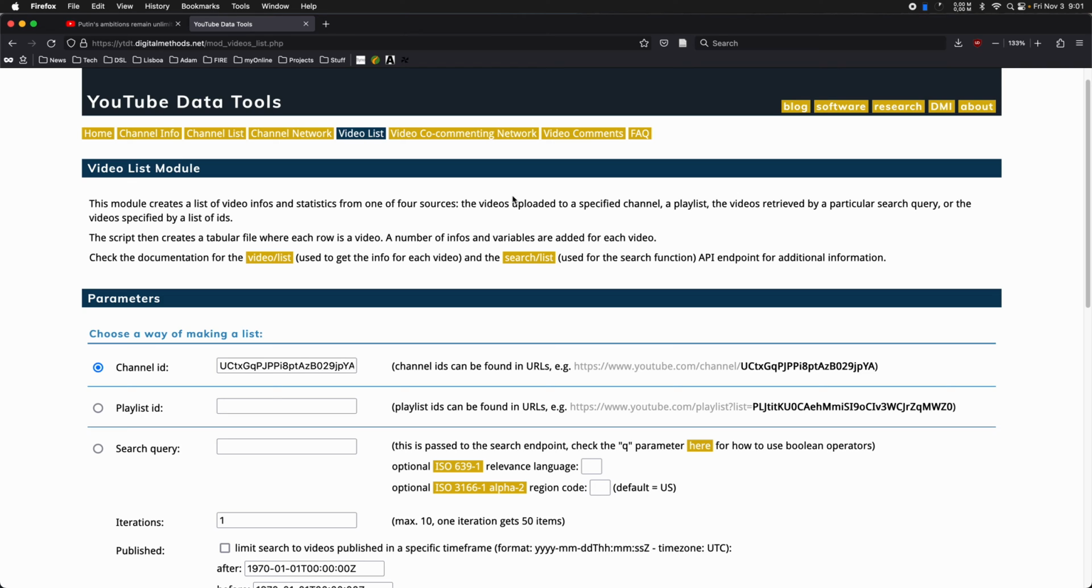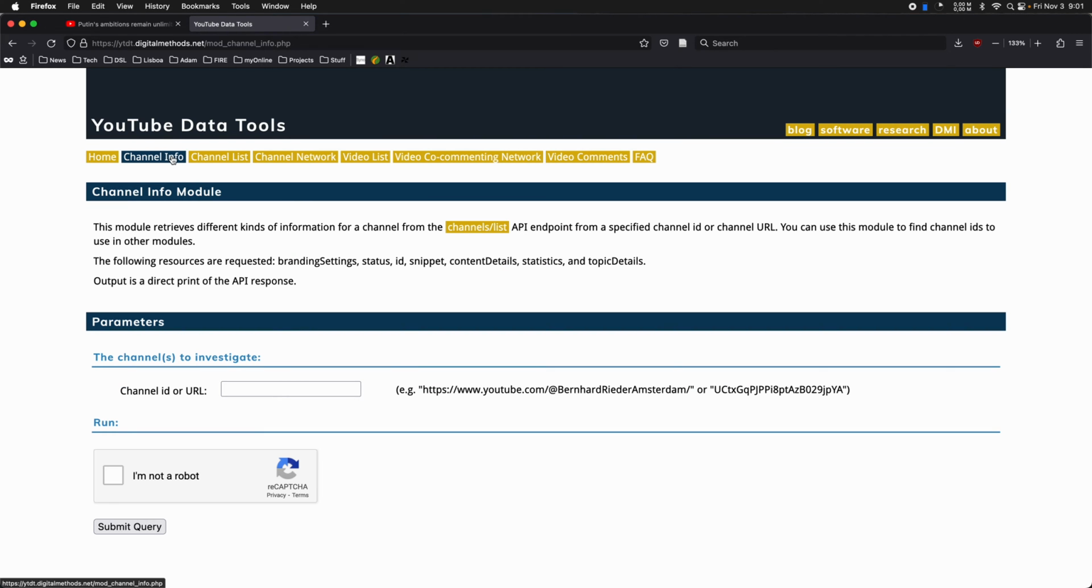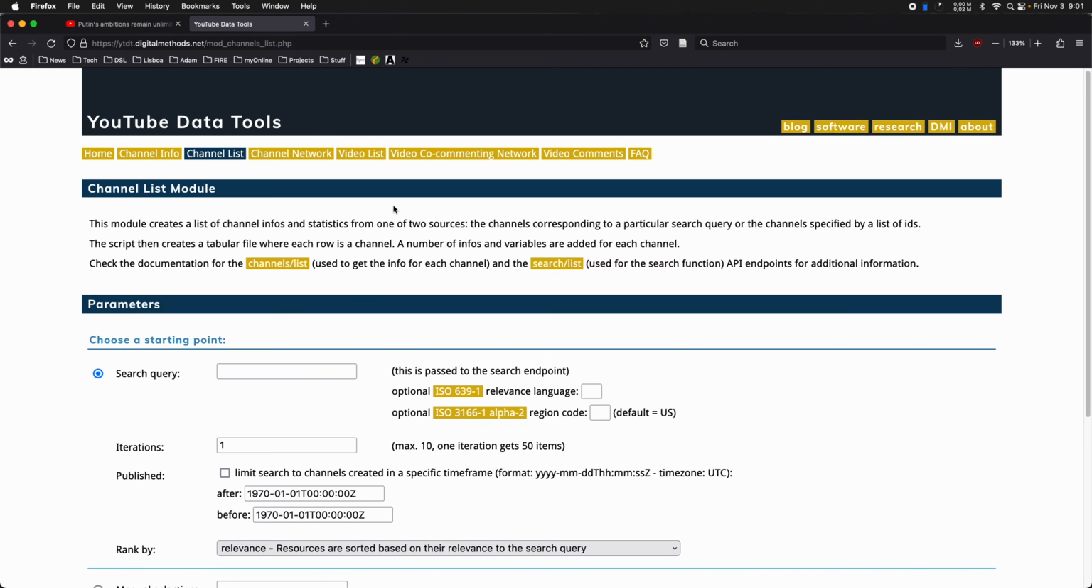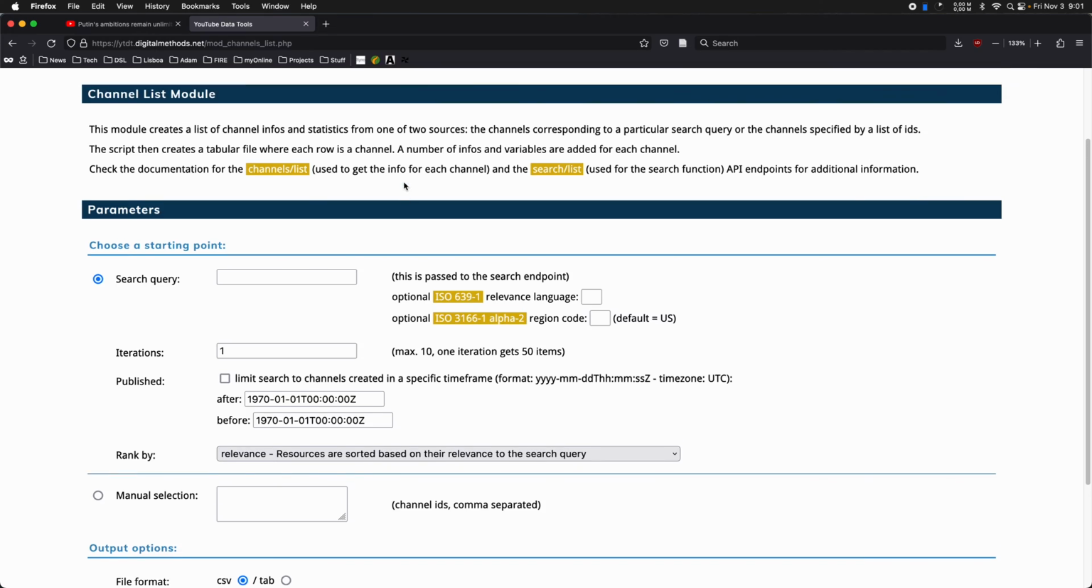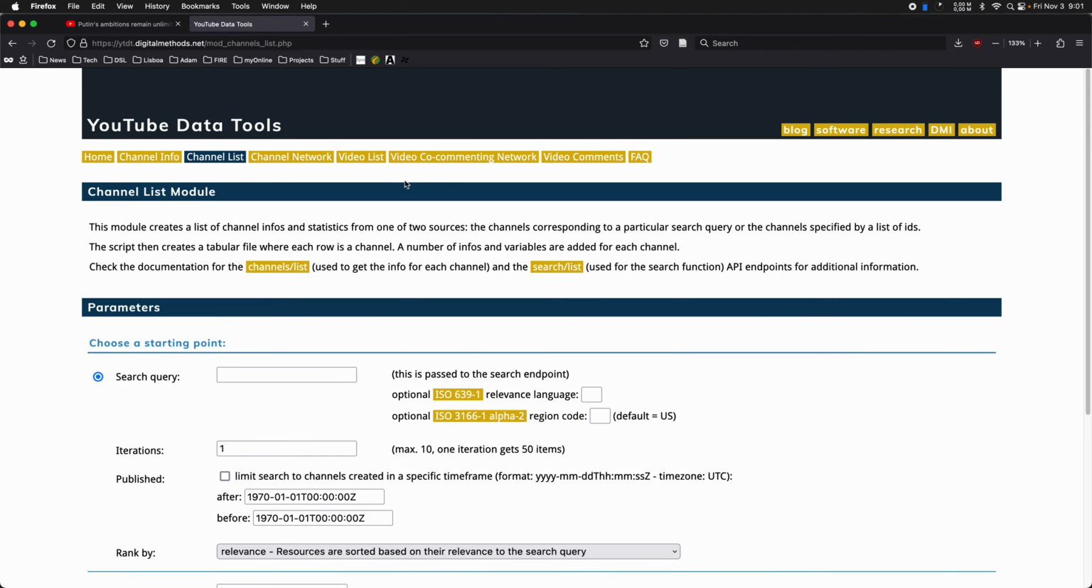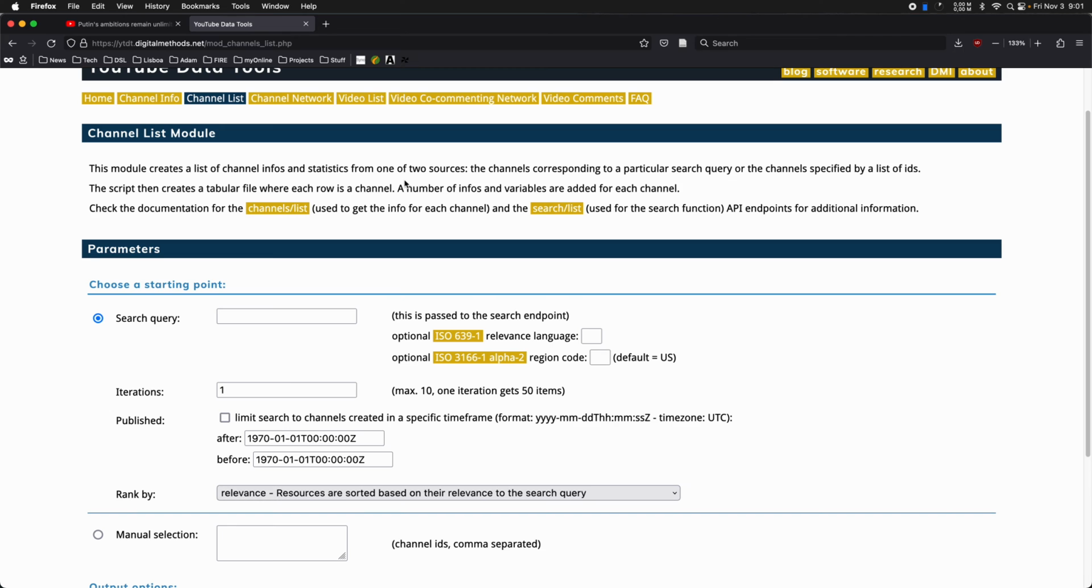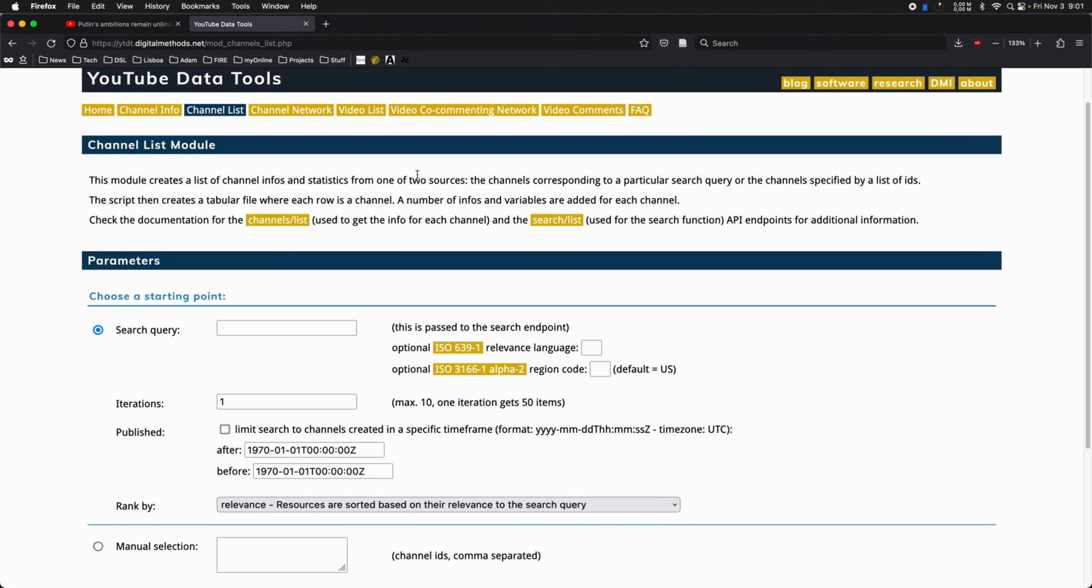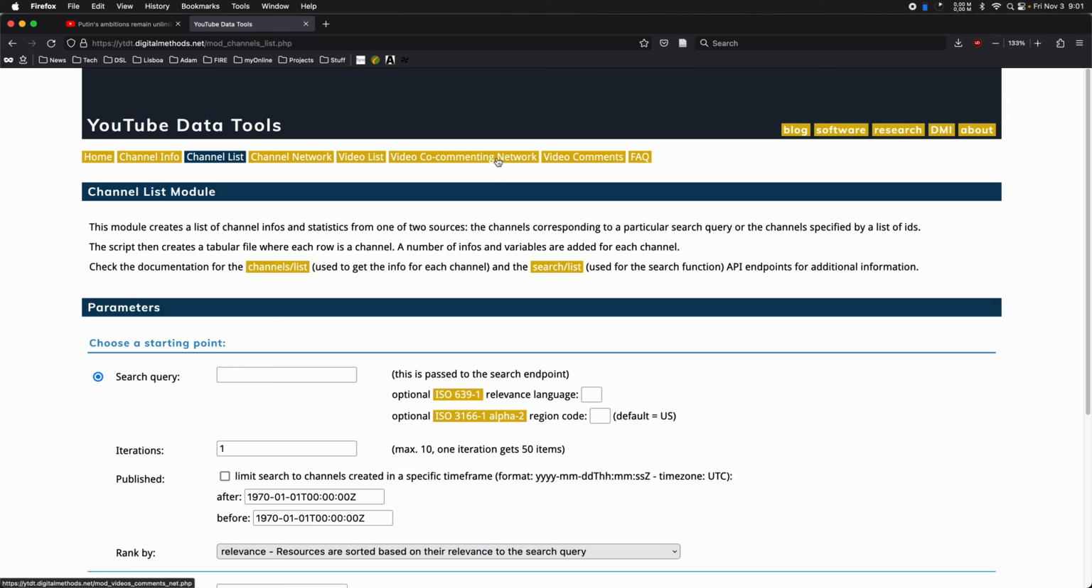To close the video, I just want to give you a quick overview of each one of the modules, just to give you an idea. You've already seen the channel info module, which takes as an input either a channel ID or a URL, and then produces this series of properties for the channel. I think that's relatively straightforward. Then we have the channel list, which is basically a way to either search for channels that deal with a particular subject, or if you have a list of channel IDs that come from elsewhere, you can put them here and then just get more information for each one of those channels.